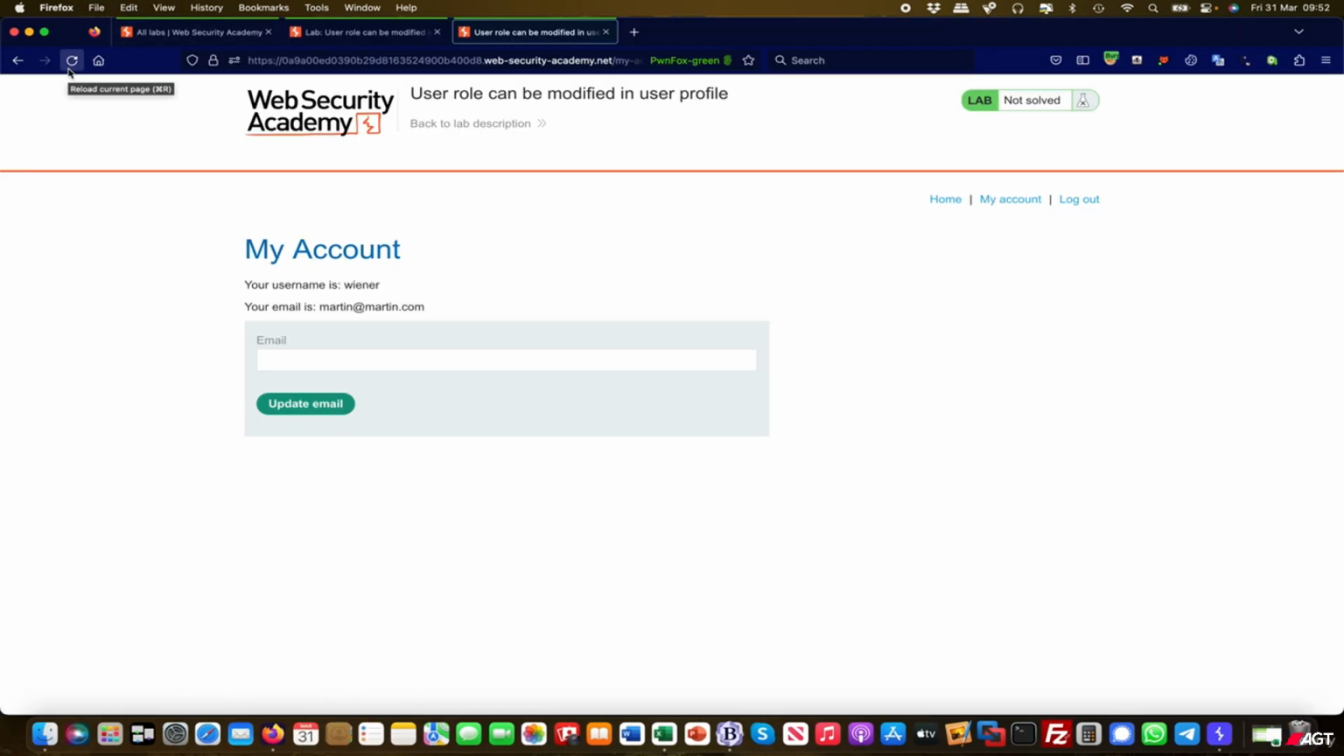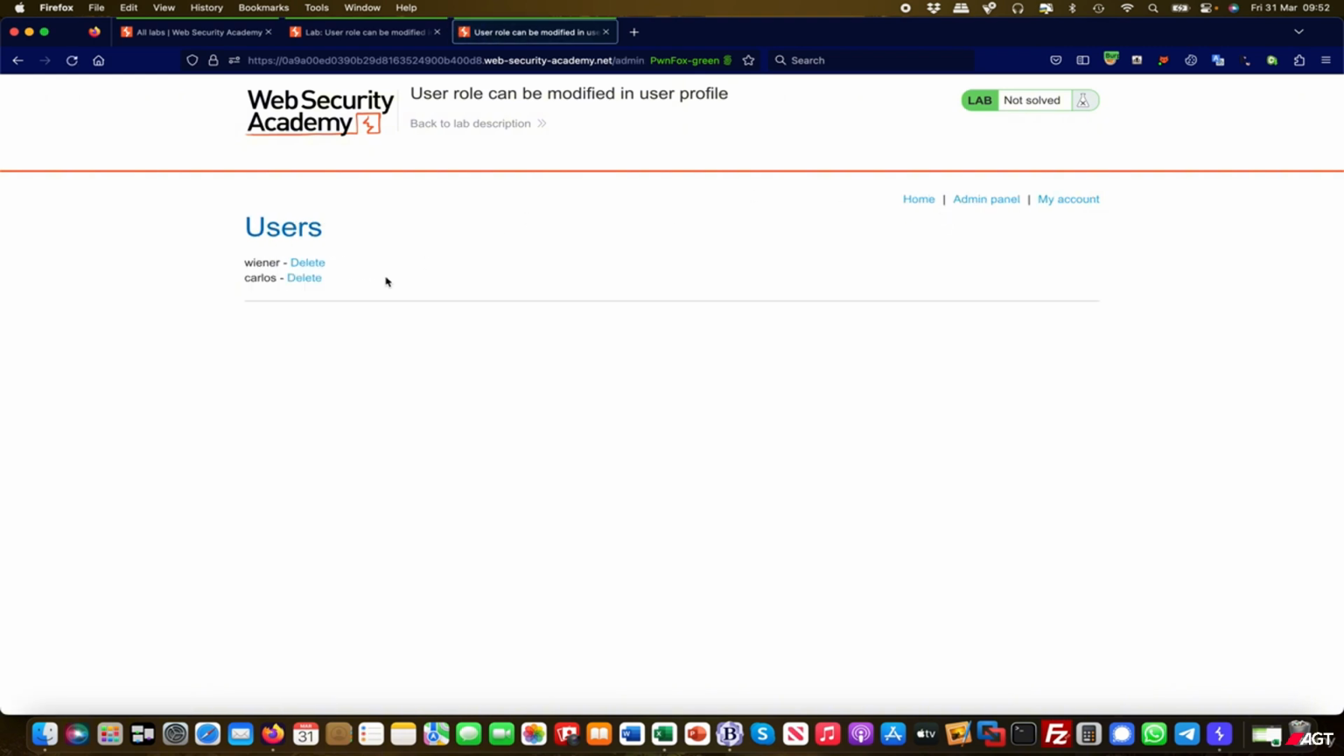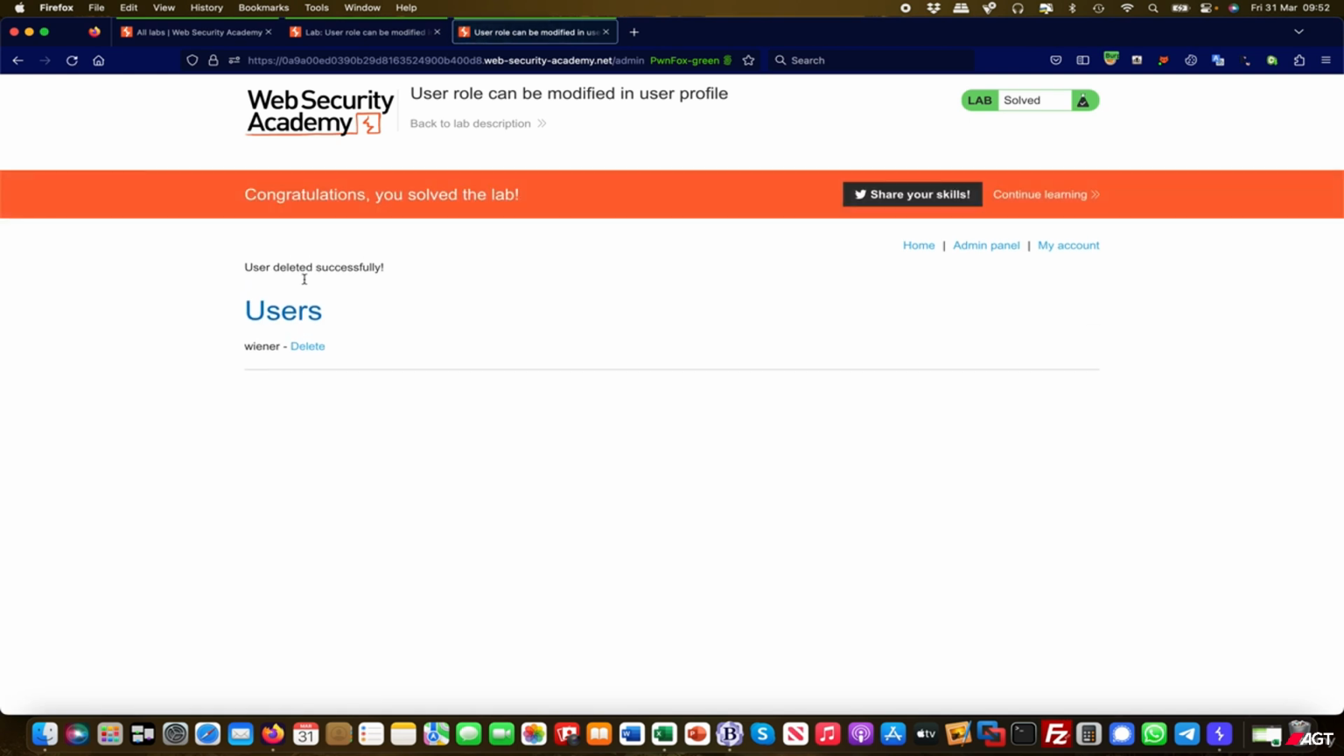So I'm going to refresh the page, and you see all of a sudden I have the admin panel at my disposal. So I go to the admin panel, and I can now delete the user Carlos. So this was a simple example of modifying a role ID by simply introducing that role ID, even though you're not supposed to introduce that. I hope this makes sense, and I see you in one of the next videos.